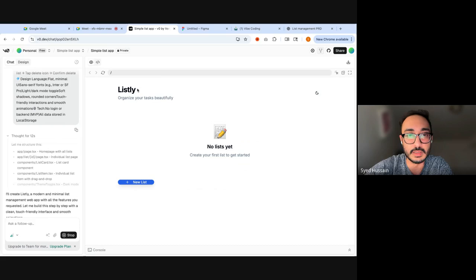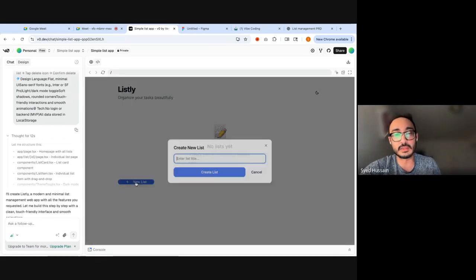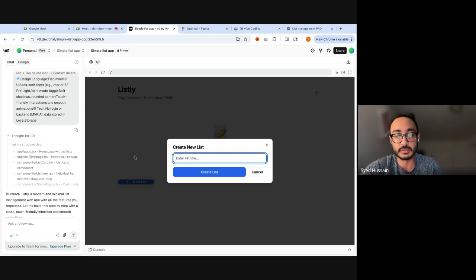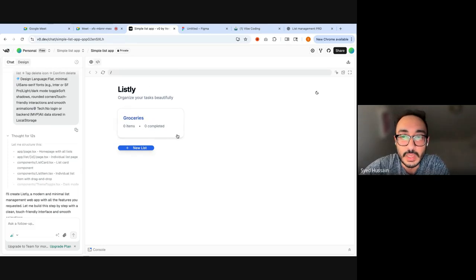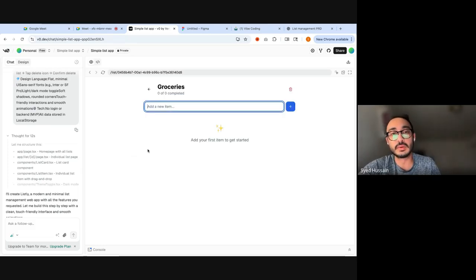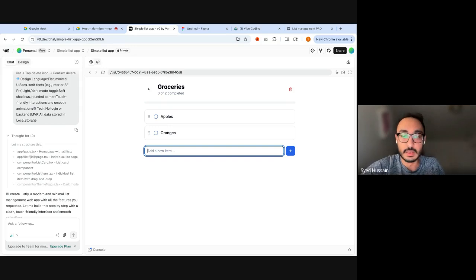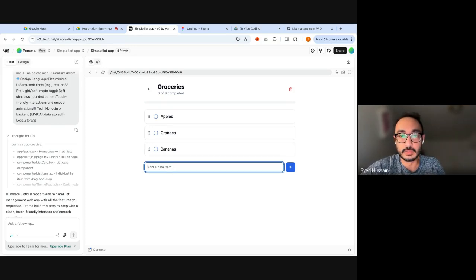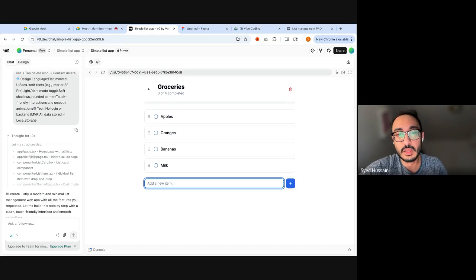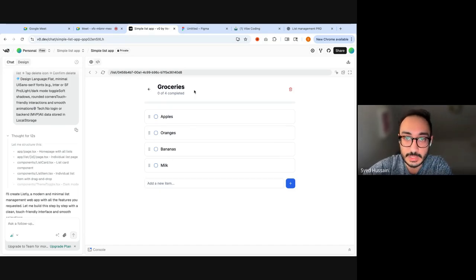So it's done. Listly, organize your tasks beautifully. No lists yet. Create your first list to start, and you can click the new list and say over here the title is groceries. Create a list. Okay, we've got one list over here, and in the list item, we can create, for example, apples, oranges, bananas, nuts, milk. So, okay, I can add items.